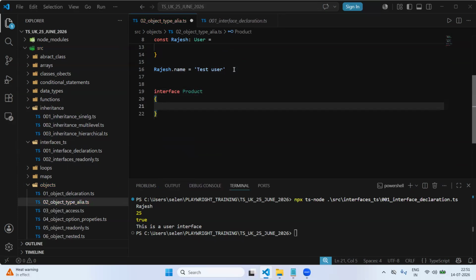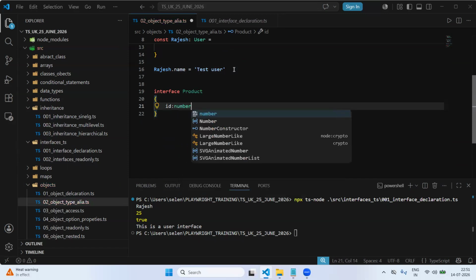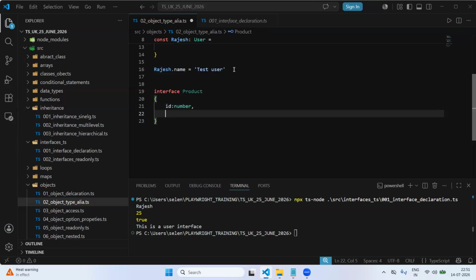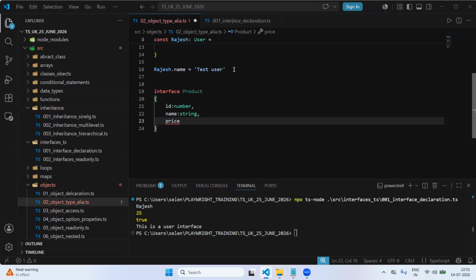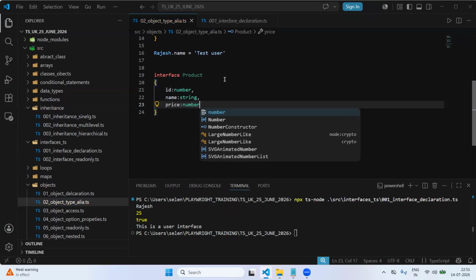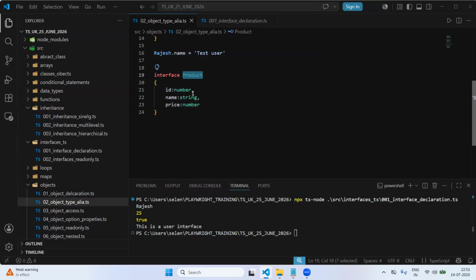So the product has the following variables: product ID, which is of type number. Then there is a name, which is of type string. Then there is one more variable, price, which is of type number. Okay. So there are three properties for the product: ID, name, and price. Now I want to make all these properties read only.